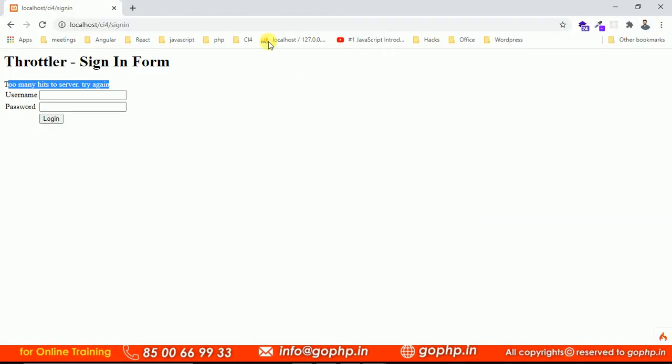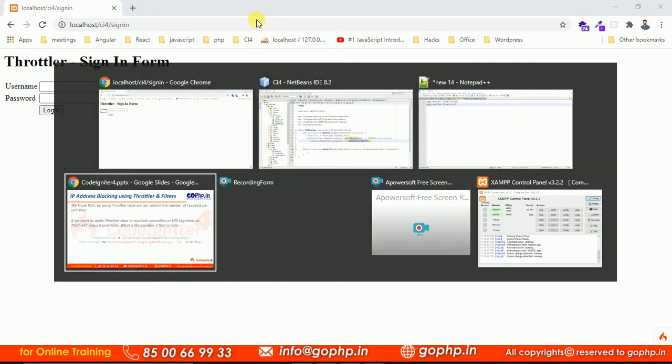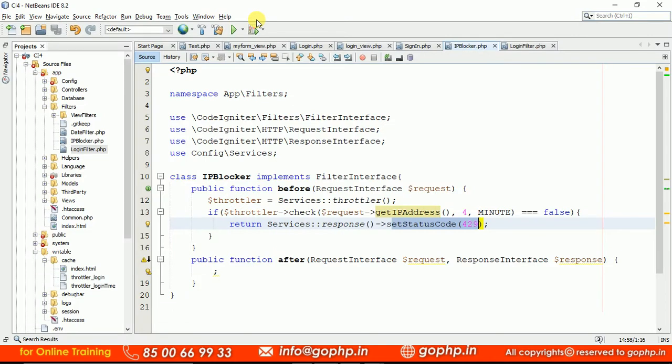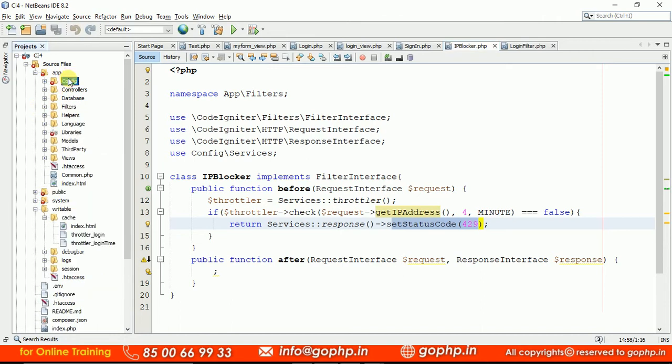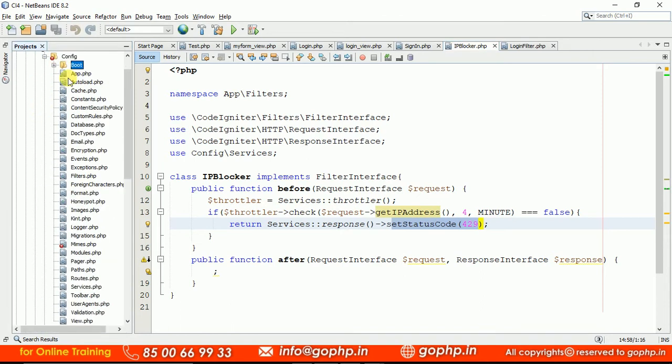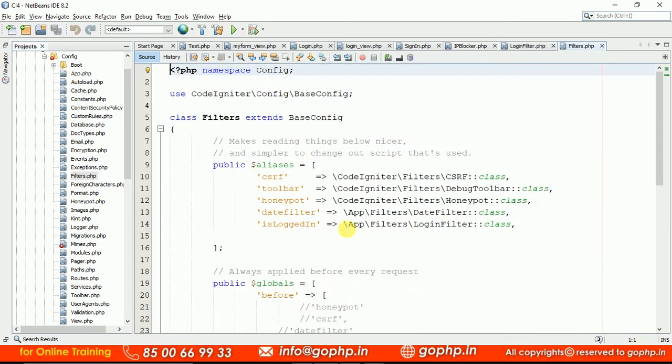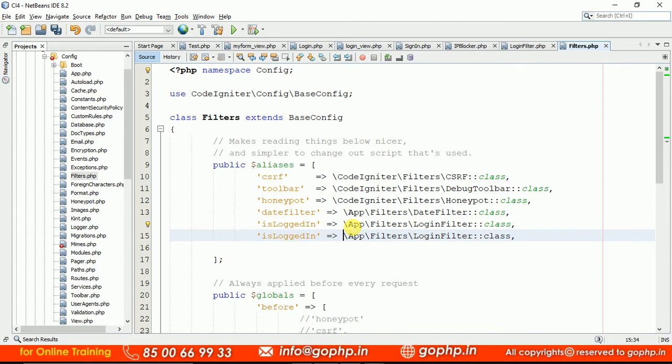So go to the browser and refresh the page. Now we created the filter, but did we apply it? So first of all, once the filter is created, we have to register the filter, right? So do one thing and go to your filters.php in your config. Once the filter is created, this should be registered. To do this, we have filters. So here we have to come down, and we already created a filter, right? Let me use this as an IP blocker.